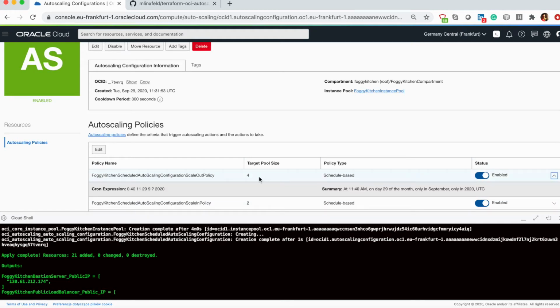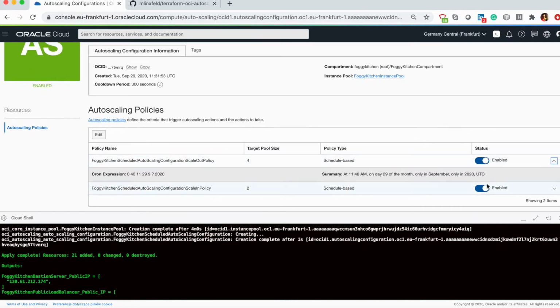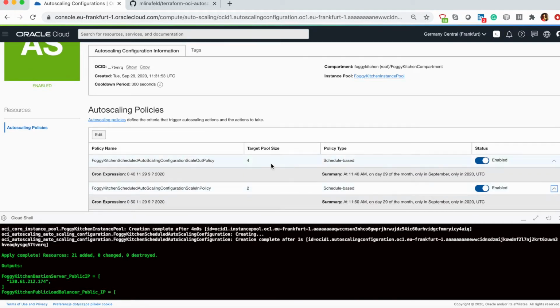One sets the target pool size to 4, and another sets the target pool size to 2. So this is a scale out, and this one is a scale in, and both of them are schedule based. When it will happen, we can see exactly in the summary. We are expecting the scale out event at 11:30 a.m. on the 29th of September 2020, UTC time.